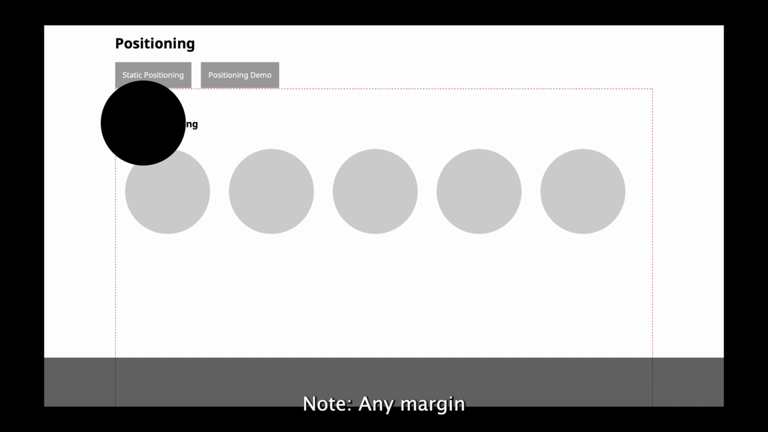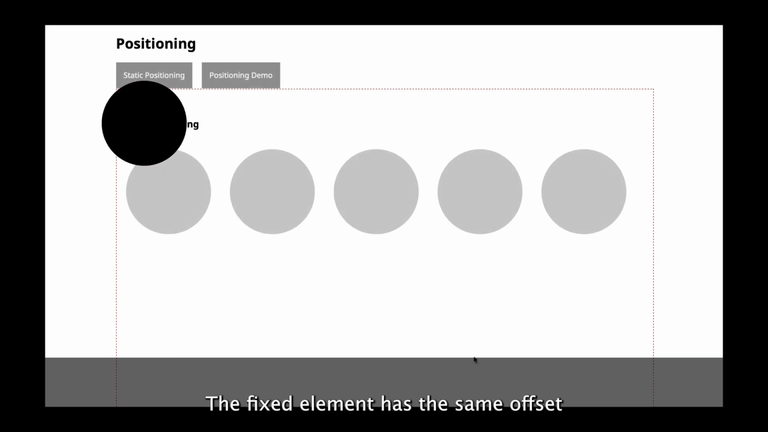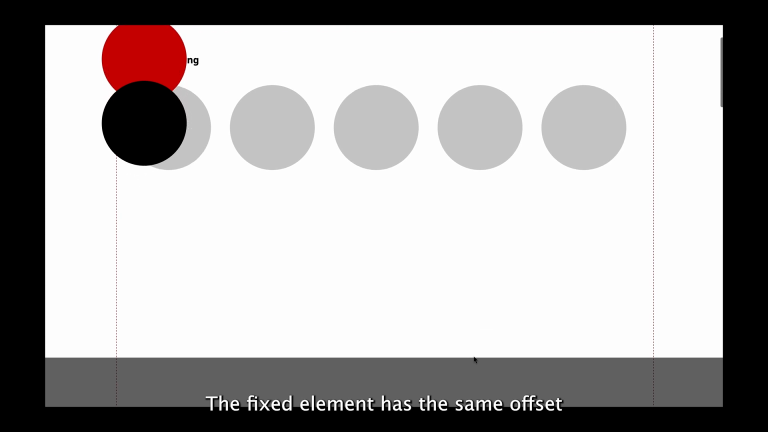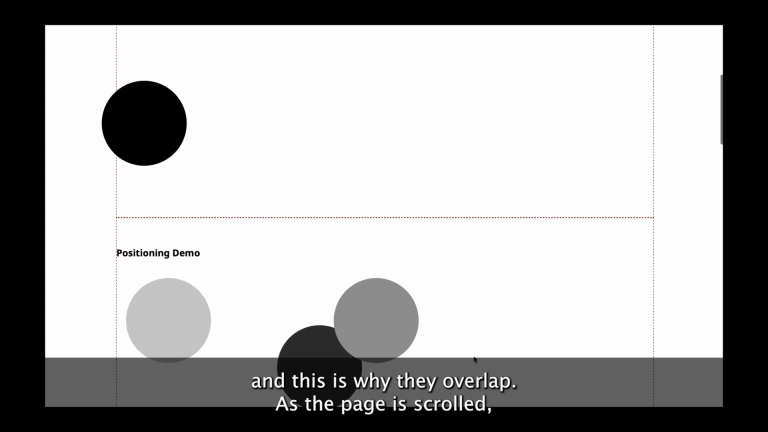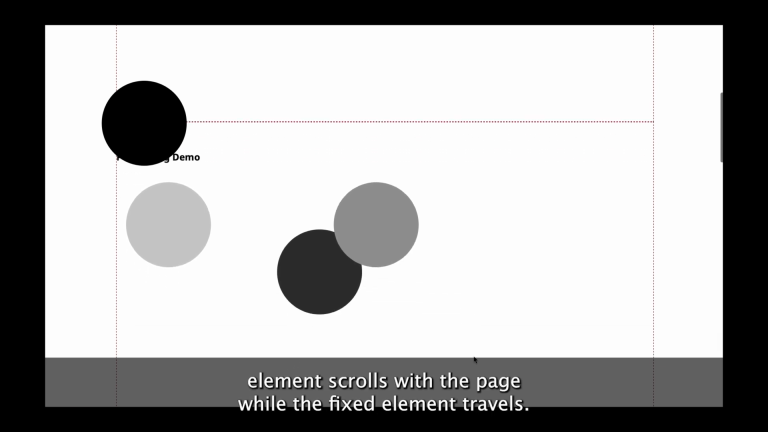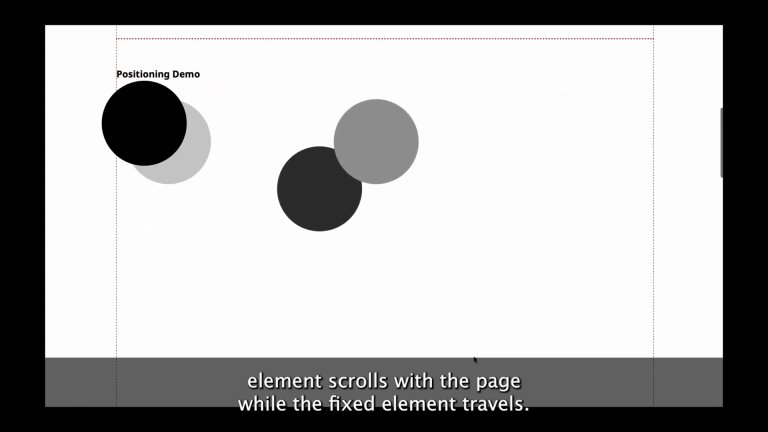Note, any margin will be added to the amount of offset. The fixed element has the same offset, and this is why they overlap. As the page is scrolled, the absolutely positioned element scrolls with the page while the fixed element travels. This is why it is revealed as the page is scrolled.